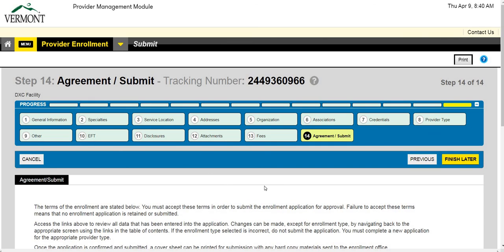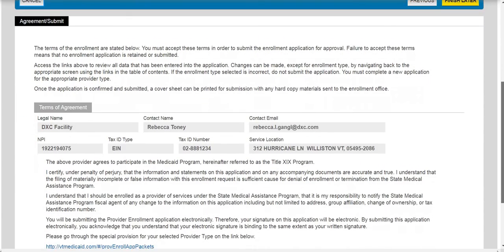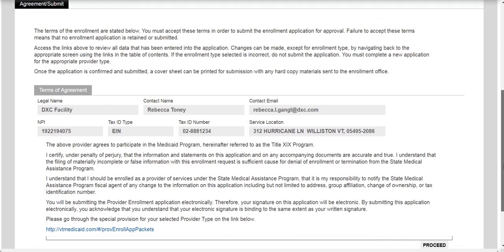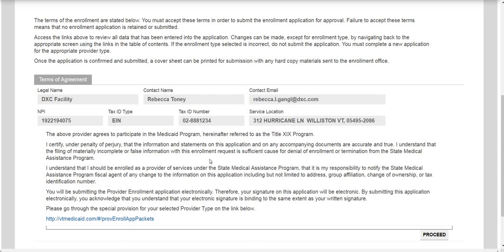The last page of our application is the Agreement and Submit page. You first want to start by making sure that you're reading over the information at the top of this page very carefully. We do have the terms of agreement listed here, and you will see that we have pulled the information from earlier on in your application. At any time, if you're reviewing this information that is populated and you notice that there is any incorrect information in there or maybe a typing error, you can always go back and change it and then come back to this page. You first want to make sure that there aren't any special provisions listed for your provider type. You're going to do so by clicking the blue hyperlink here, and that's going to bring you to our vtmedicaid.com website.